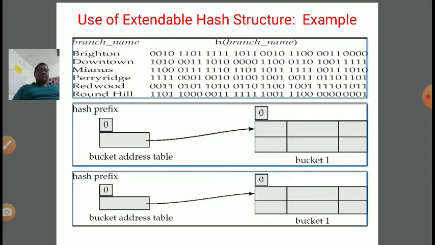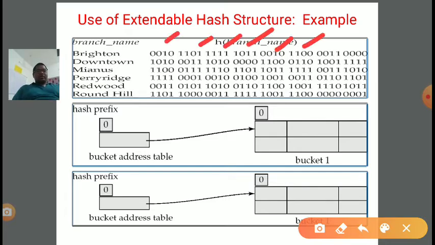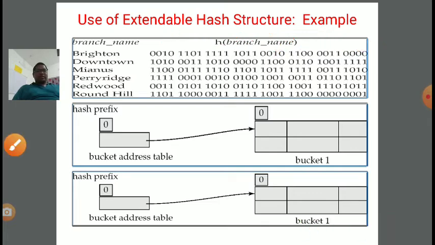Suppose we calculate a hash function on the branch name. First we converted all the characters into their corresponding binary values, and then based on that we applied a hash function on the branch name. If you see the string, suppose B R I G H T O N, 8 characters, corresponding 8 binary values we converted, and then we applied a hash function on the branch name. Similarly for all the remaining branch names we applied the hash function.